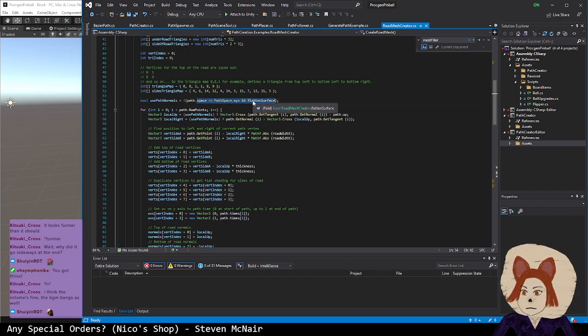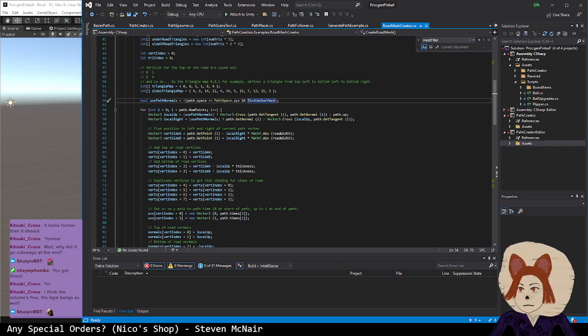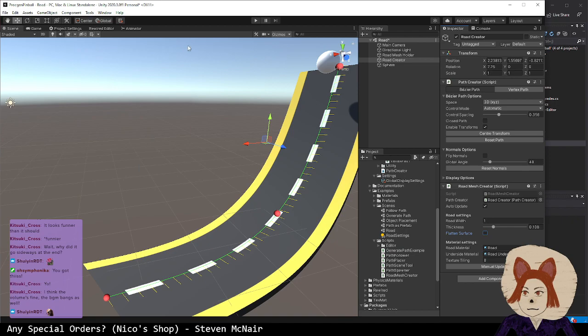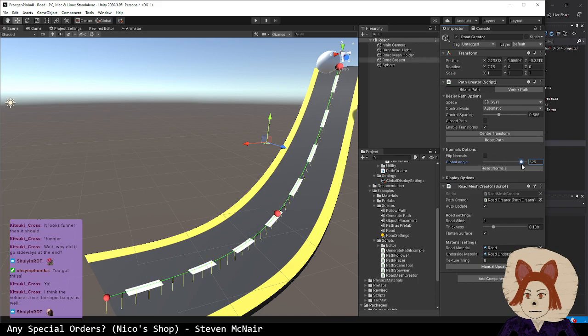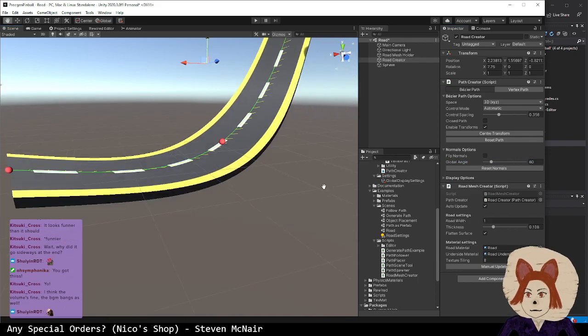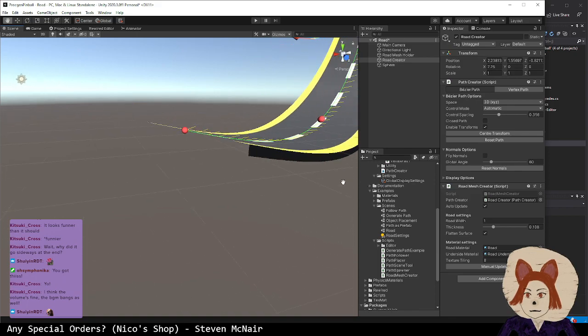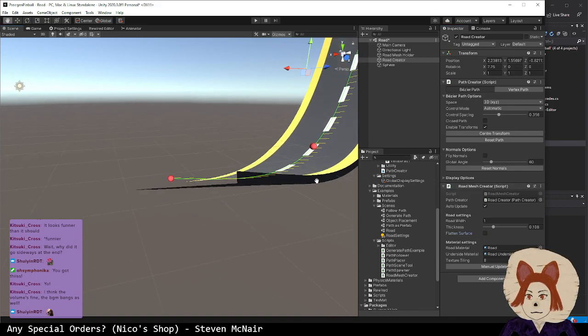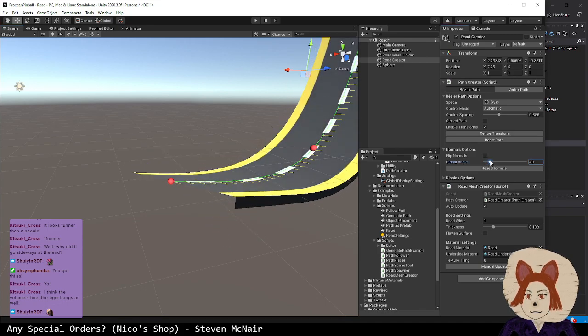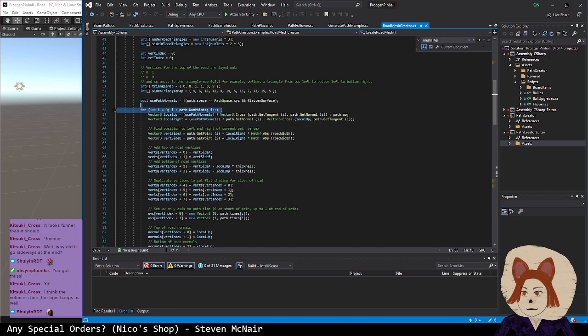Use path normals and flatten surface. Oh, flattened surface just doesn't use normals. Oh, I see. That makes a lot more sense. Because then it would just use path.up for everything. So you do flattened surface, and then it doesn't matter what this is. It just uses path.up for everything. Okay, makes sense. Cool. And then, yeah, we can go back to rotating like this.